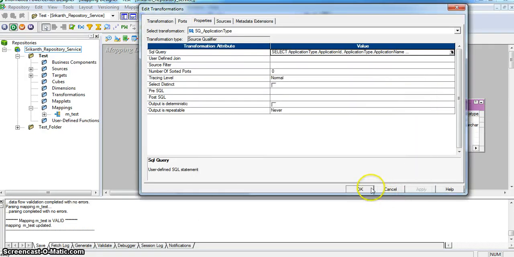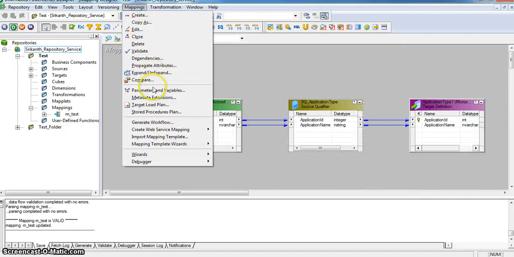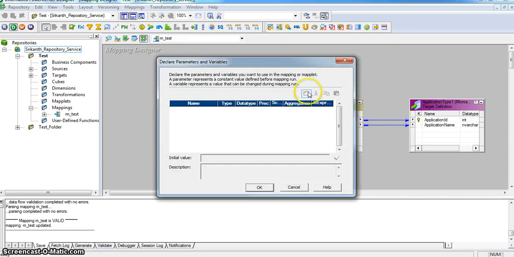Okay, now I am creating a mapping parameter. Here I am adding a parameter name and giving the name as ID, and changing the data type to integer. Here it is not an expression, so it is by default false.